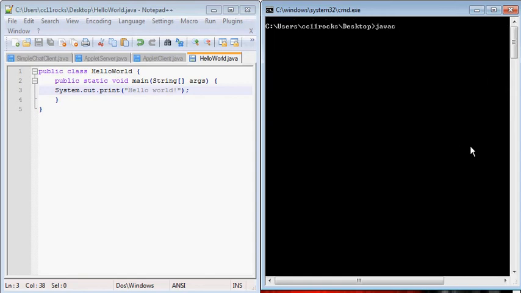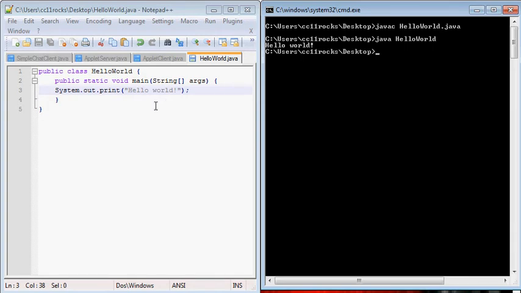Now, to compile, we're going to use a tool called javac that's included in the JDK. So we type in javac, and then the name of our program, and then .java. Now, if this compiles fine, which it did because there were no errors, then we can go ahead and run it. Java HelloWorld runs the program. It prints out Hello World, which is exactly what we wanted it to do.